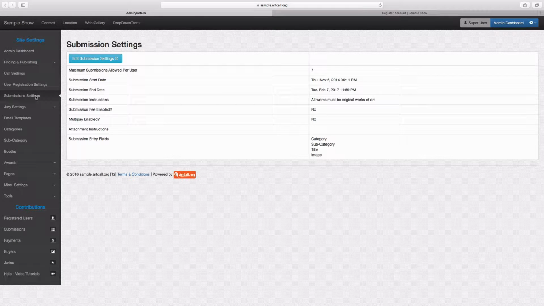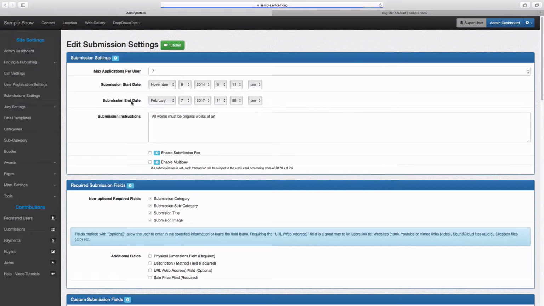The submission settings is the information that you'll need to capture from your users about each individual entry or work of art. Now, I'm on the submission settings page, and I'll go ahead and just get started by saying edit submission settings. The first setting you'll run into is the max applications or submissions per user, and I have that currently set to 7. And this will allow the user to add up to that amount.